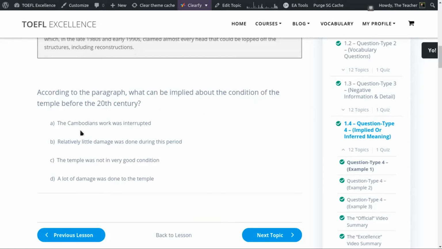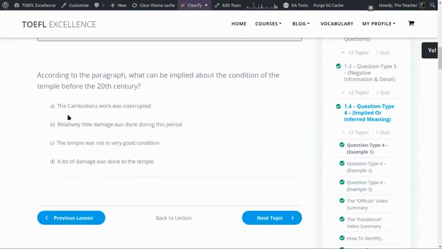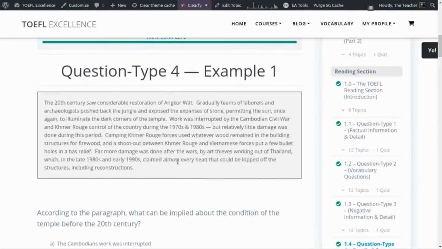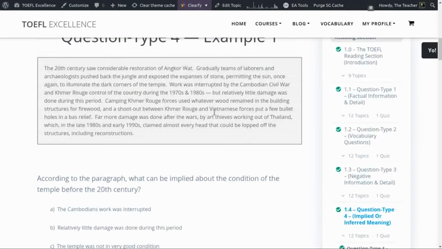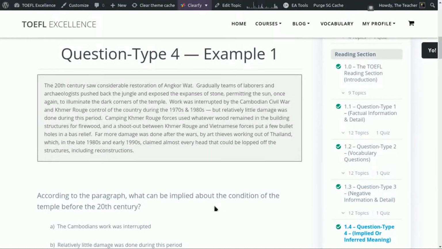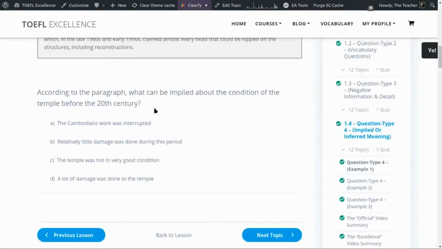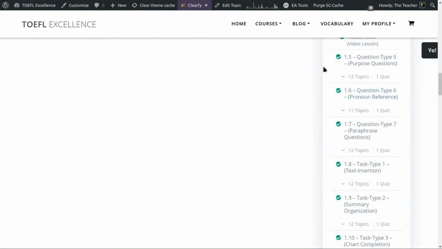So the correct answer choice is not going to be something which was directly stated. If you have some information in one of the answer choices which was directly stated in the paragraph, that can't be the answer choice, even if the information itself is true, because then it's not implied information. So the correct answer choice for implied or inferred meaning questions is something which is not directly stated. You have to actually think about what was meant by something that was stated or what was meant by the information that was given. All right, moving on.